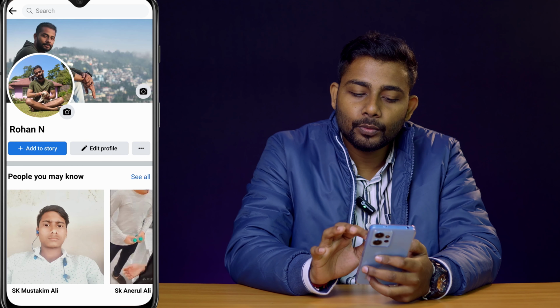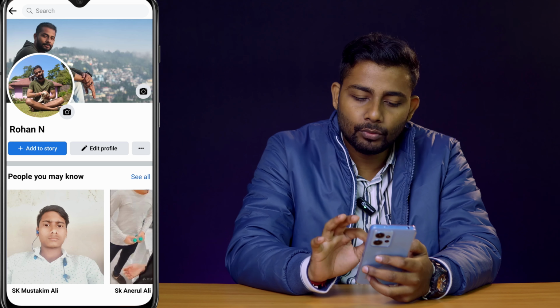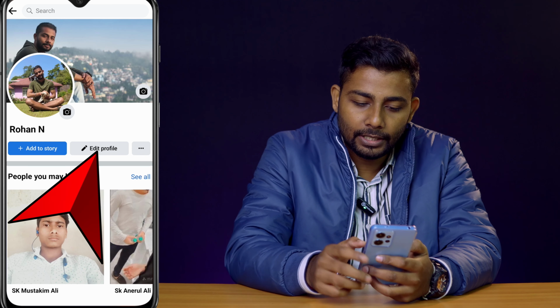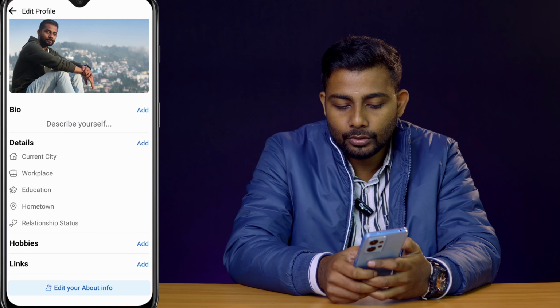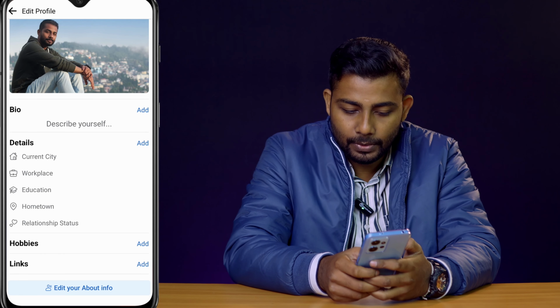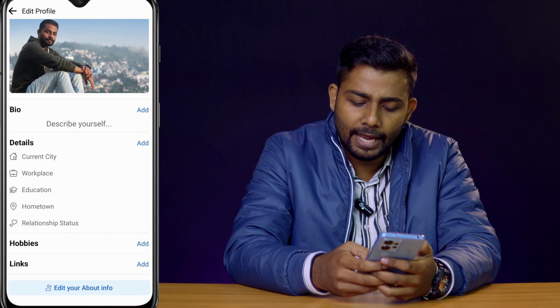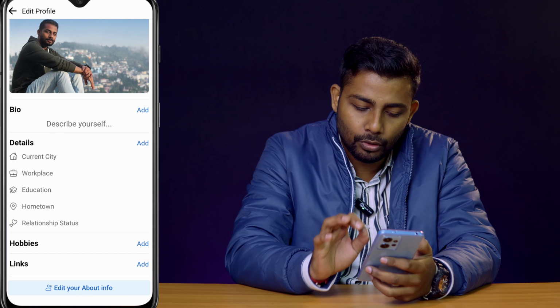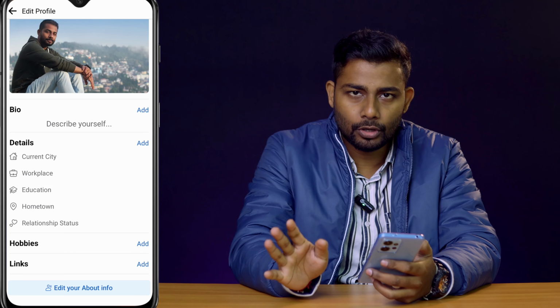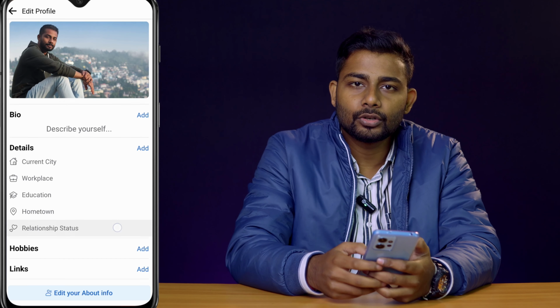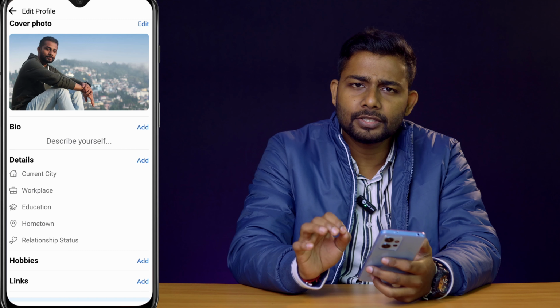You can edit this profile and profile info whenever you want. So just click on edit profile. If you scroll down a little bit, you can add your current city, workplace, education, hometown, etc., and all the details about you, your hobbies and links. You can customize your account as per your choice. So this is how you can create your Facebook account from your mobile in just 2 minutes.